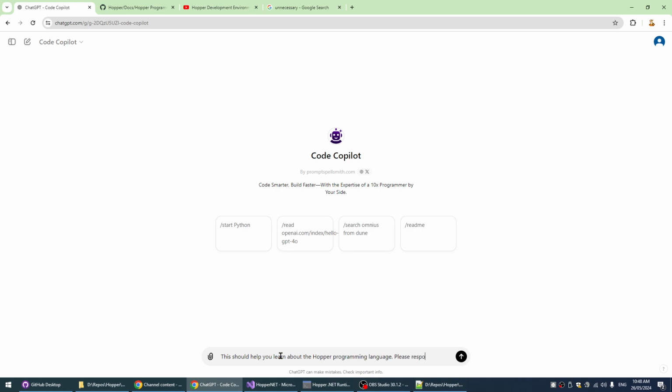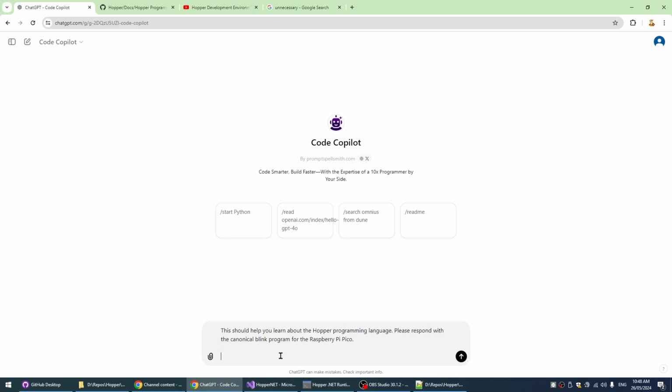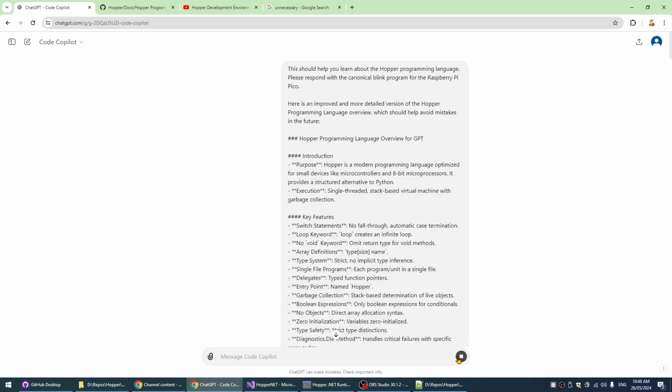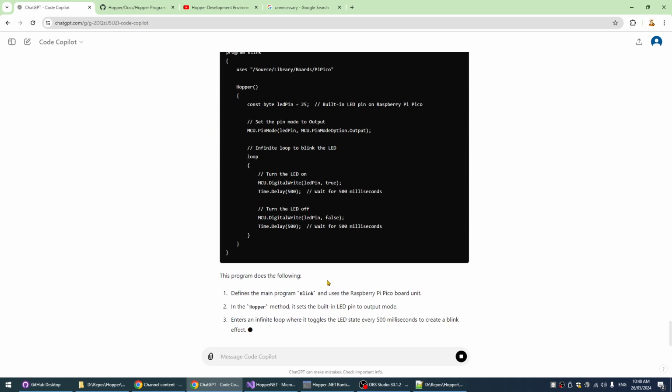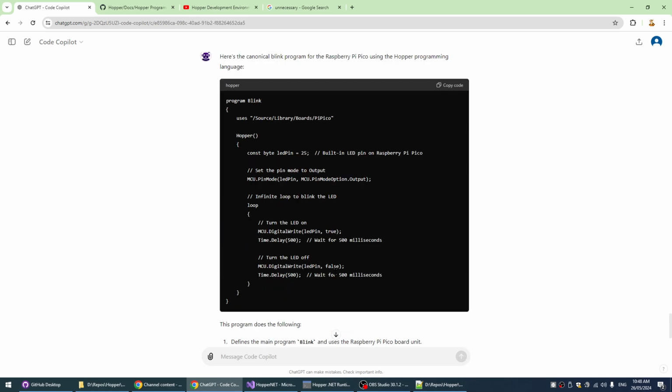Please respond with the canonical Blink program for the Raspberry Pi Pico. And we'll paste in that document. It's quite big. Let's do that, and let's see how it does. I get mixed results with this. Yeah, that's not too terrible. It screwed something up, but we'll let it figure it out.